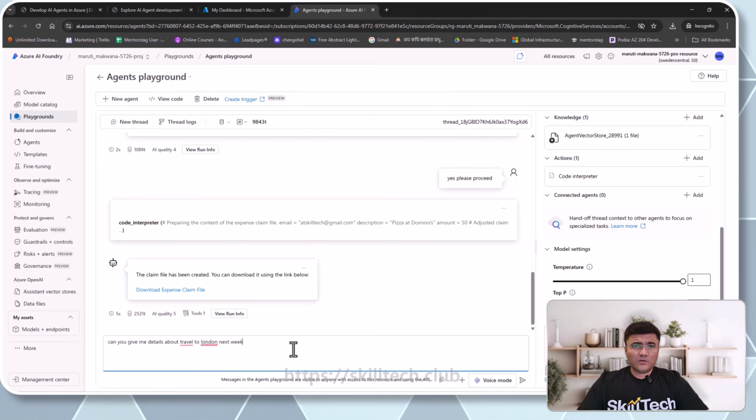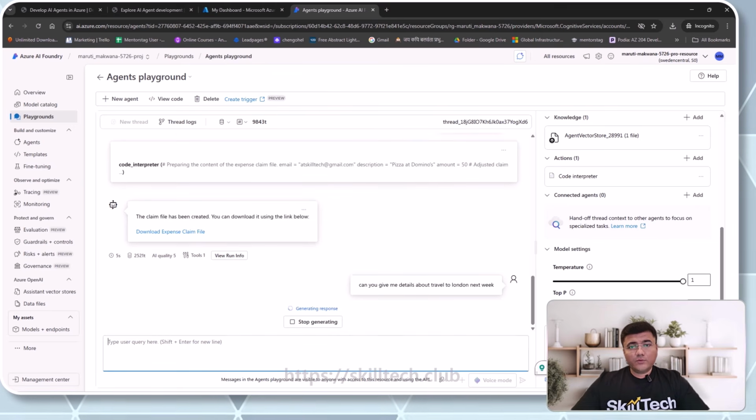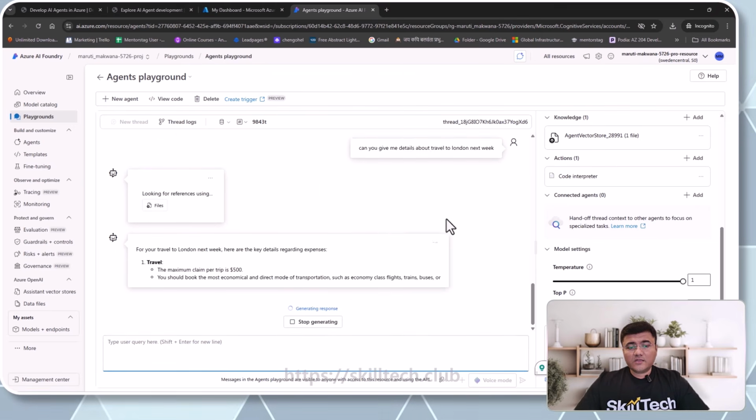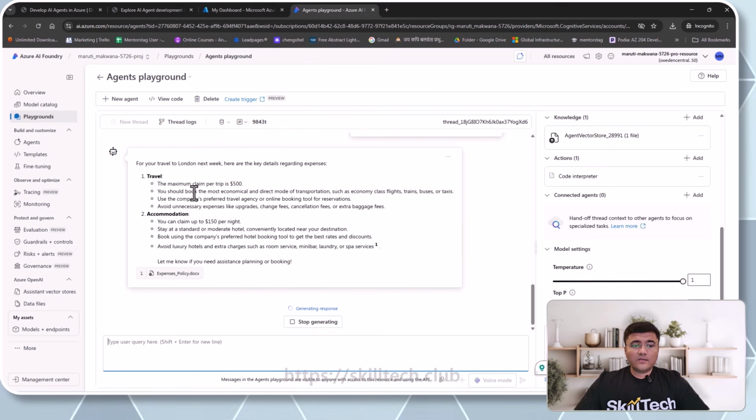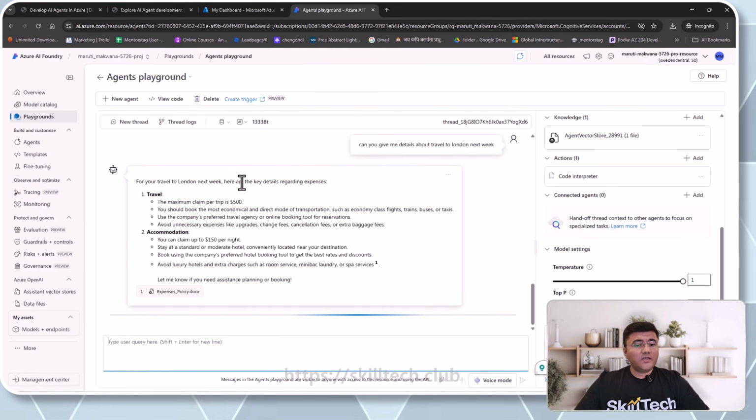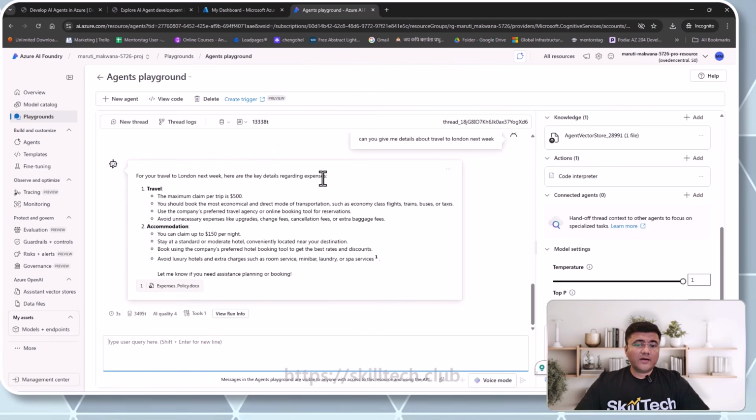Now I'm just giving some nonsense question right now. And obviously this expense agent should not logically answer this thing. But when I do this thing, because it's an expense agent which is configured like this, you can see right now, it knows its context. It's showing me that for your travel to London next week, here are the key details regarding expenses. So basically it's focusing on expense only. And it's showing me that the maximum you can claim for the trip will be $500. You should book the most economical and direct mode of transport.